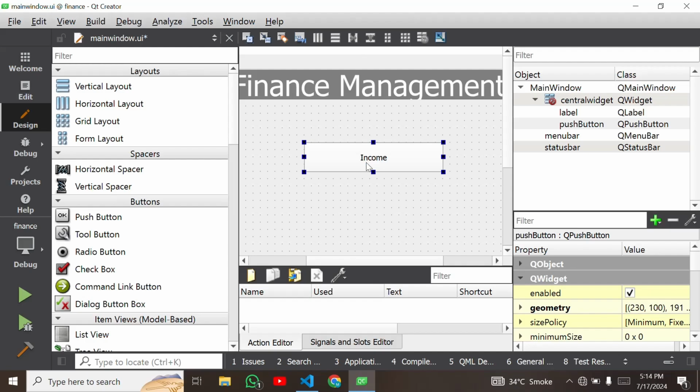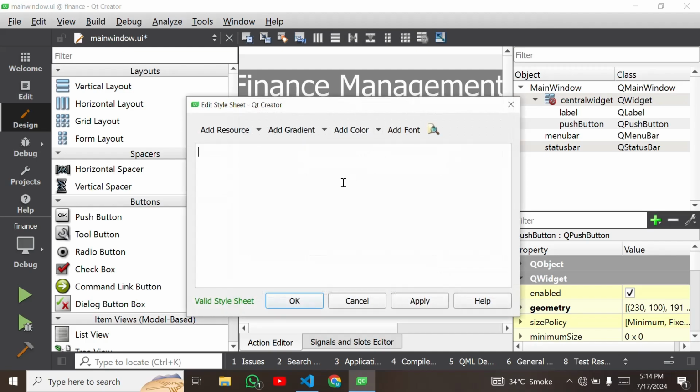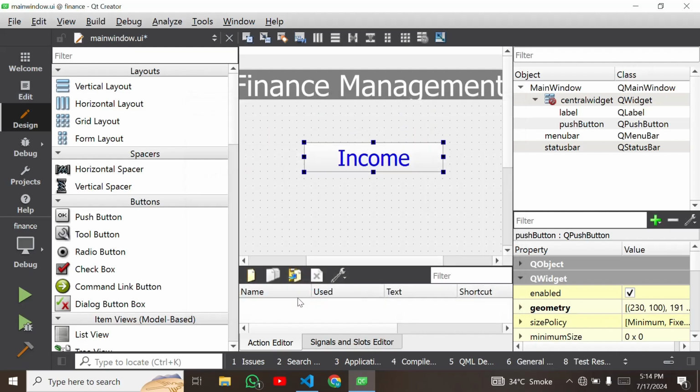Okay. So first I will apply styles. I will choose this, and then I will use QPushButton, that is the name of this widget, and it will be used as a selector. Here I will change the font size by using the font-size property, and I will give the value 30 px. Then I have to change the color, so I will use the color property and give the value blue. You can use a different color value. Then I will click the Apply button, and then the OK button.